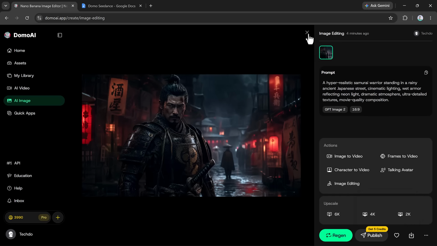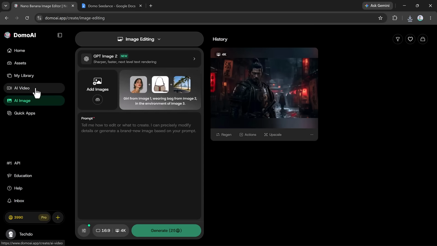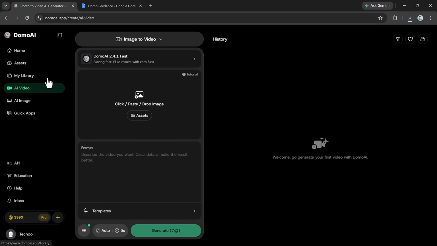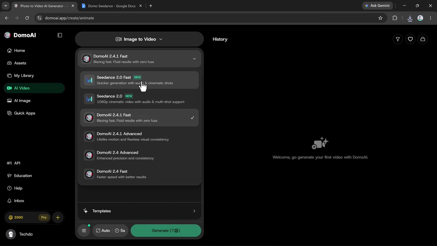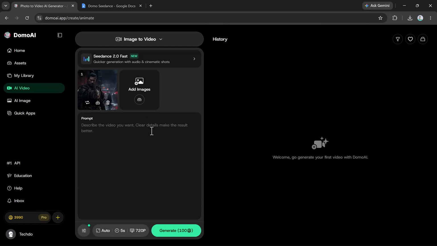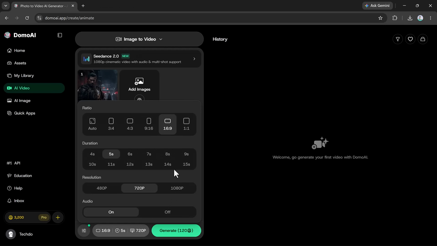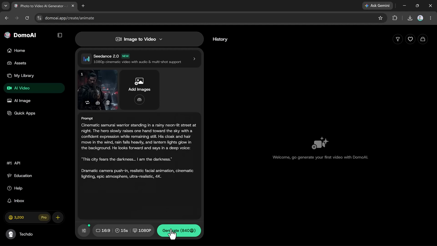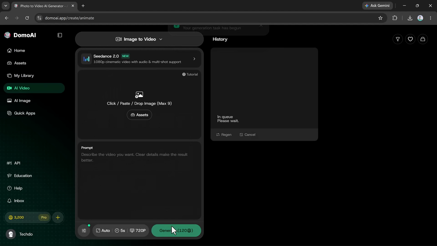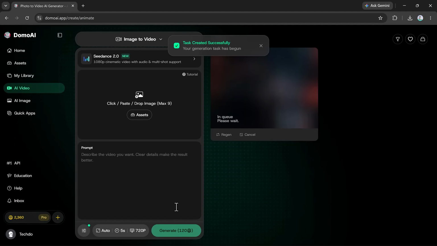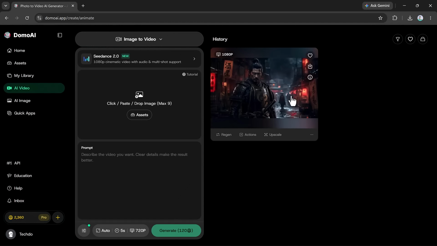Step 2. Bring the image to life with Seedance 2.0. Now we transform this still image into a moving cinematic shot using Seedance 2.0. Prompt: slow cinematic camera pushed toward the samurai, rain falling naturally, cloth moving in the wind, subtle breathing motion, fog drifting through the street, dramatic atmosphere, realistic rain sounds, cinematic soundtrack.